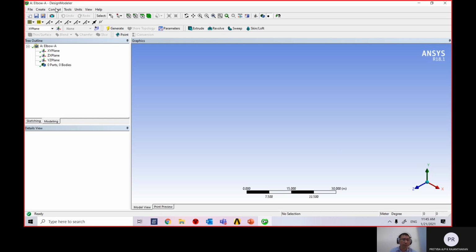You go to the top here, you see File, Create, Concept, Tools, Units. You go to Units and choose millimeter. You'll see the graphic window automatically change to mm. So make sure before you run anything that the unit is correct. If not, later on the result will be a bit weird and illogical, and it will give errors or take more time when you do meshing also.